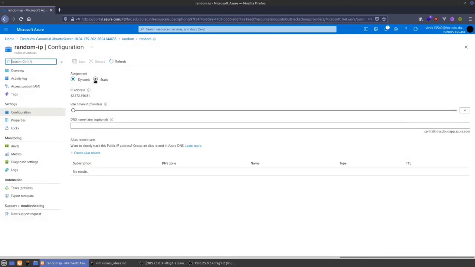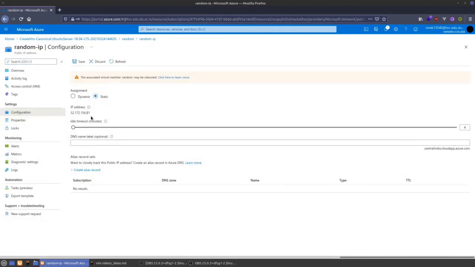Now over here we will click on the static, because we need a static IP address, and then click on this DNS label name, and over here we will provide any name, let's say random. Now you can see this is a valid name, or you can say it is available. So we will click on this save button. So once you do it, your public IP address and along with the DNS name will be saved.